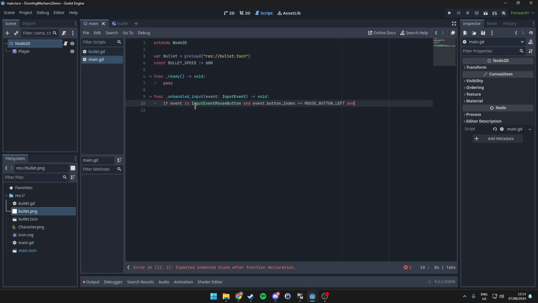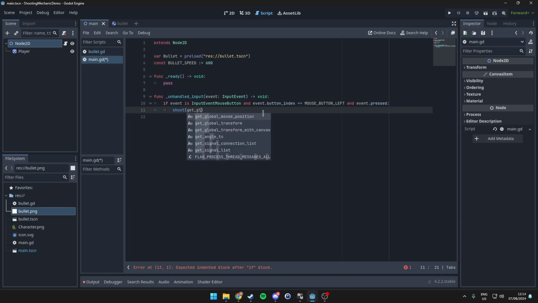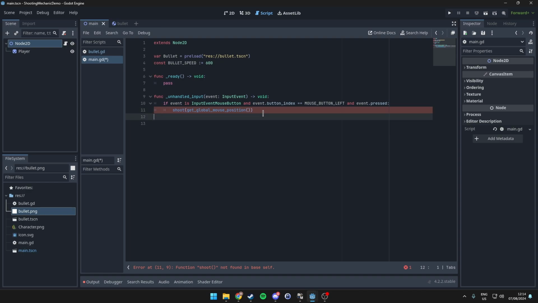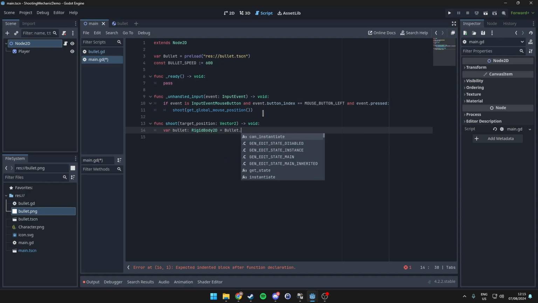So this will basically check if the button that was pressed is the left mouse button and if it was actually pressed. So then we just shoot, passing the global mouse position to our function, and then now we write our shoot function. So in here we want to instantiate our bullet. So we do this by going ahead and referencing the bullet, and we just instantiate.